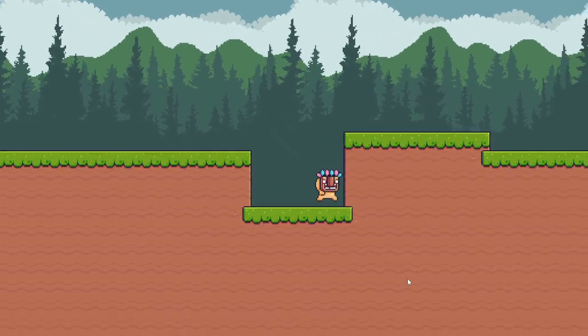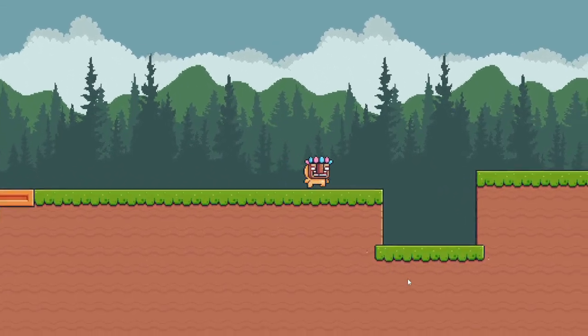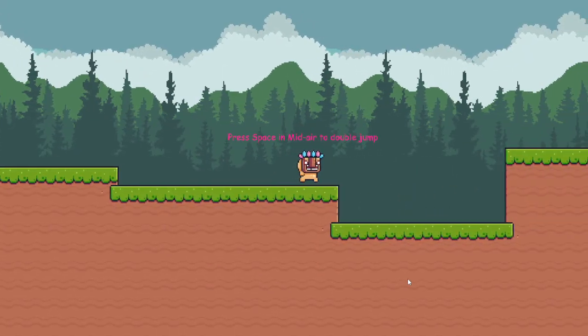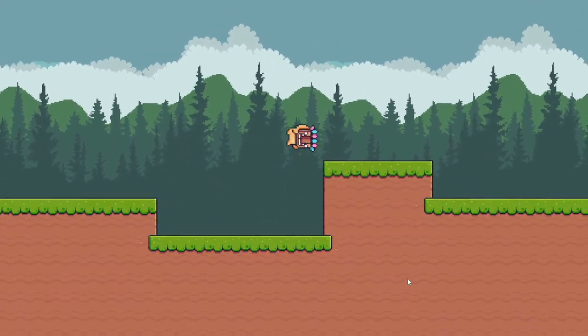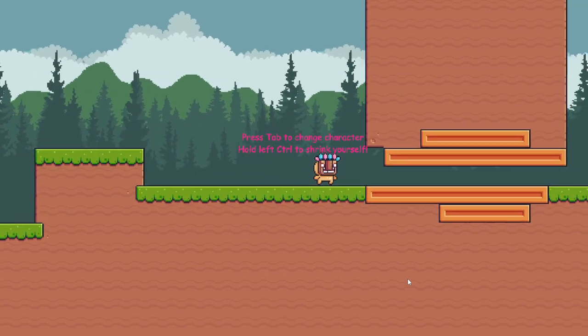Space to jump. Oh no, I forgot to jump, and now I'm in a hole. Whoop. I can actually double jump. So again, there we go. So enforcing us to understand the different mechanics through the level design, which is nice.